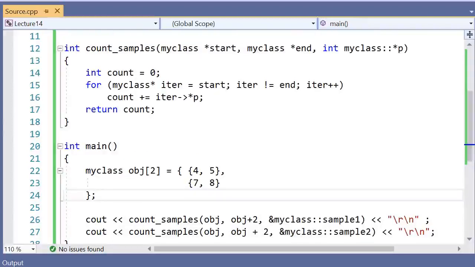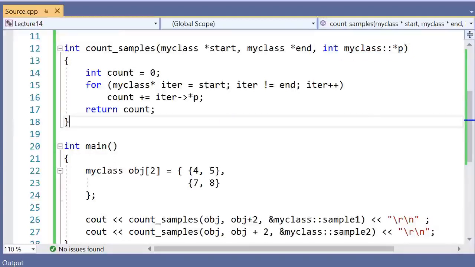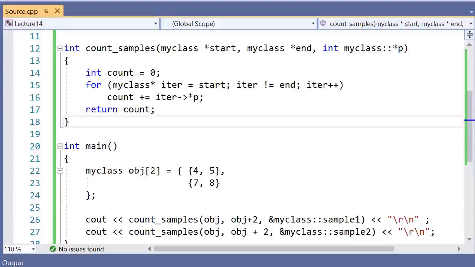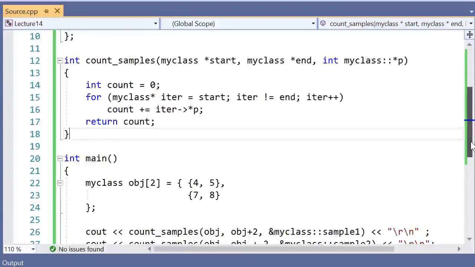So this is how pointers to class members can be used. As we talked, they are rarely used, but they can be used to solve some tricky problems. There are multiple ways to count the number of samples, but this is one of the ways. What we achieved by using pointers to class members is that we don't have to call one function to count the samples for the sample1 variable and another function for sample2. Using only one function, we counted the samples for both data members sample1 and sample2.